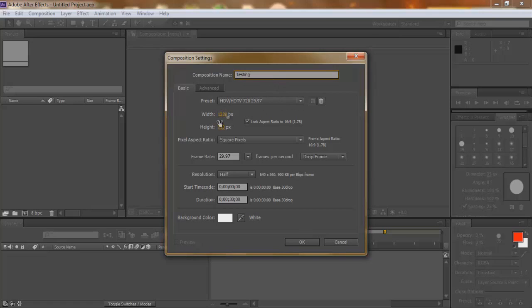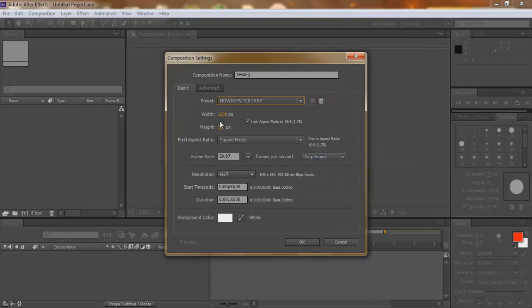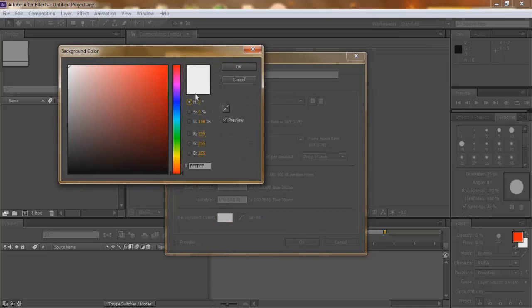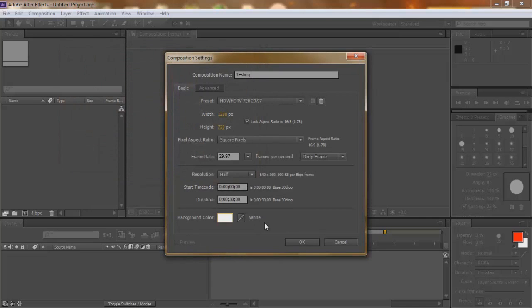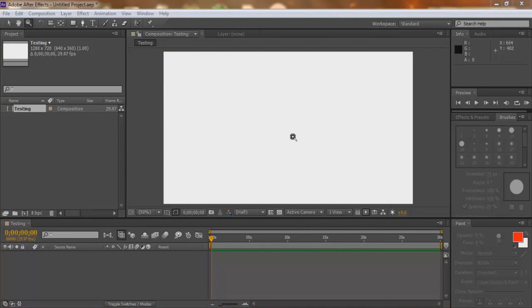So down here we have some settings and presets. In the presets tab, we're going to be choosing HDV/HDTV 720 29.97. This is going to give us a preset of the size and the frame rate of our composition. Down the bottom here, there is the background color. I'm going to keep mine on white as it's a nice easy color to use. And click OK.